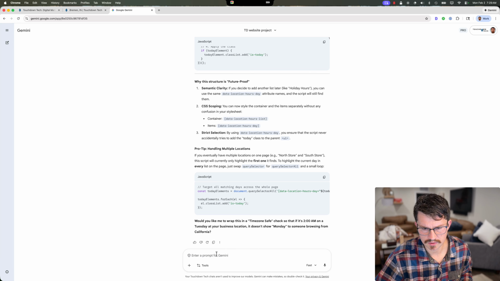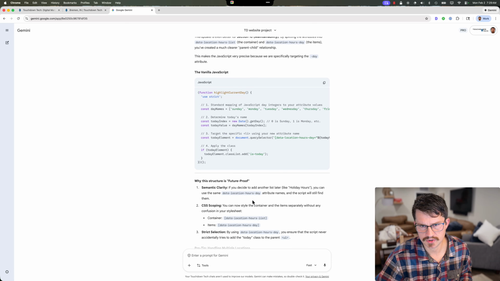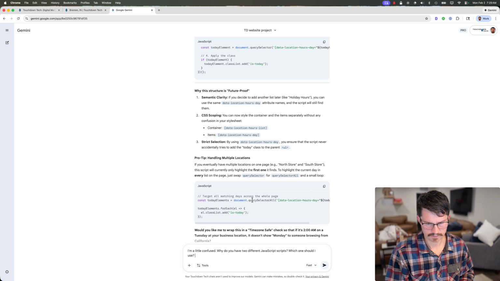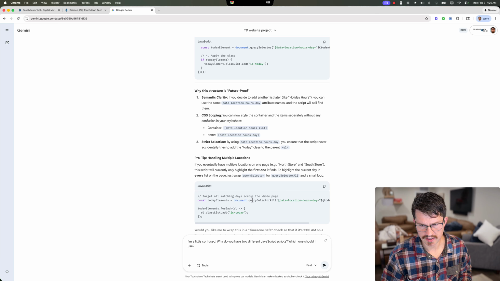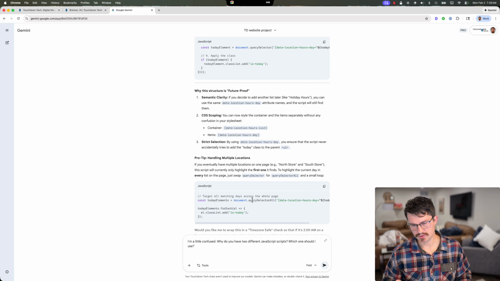I'm a little confused. Why do you have two different JavaScript scripts? Which one should I use? I'm not concerned with handling multiple locations or offsetting or worrying about time zones.